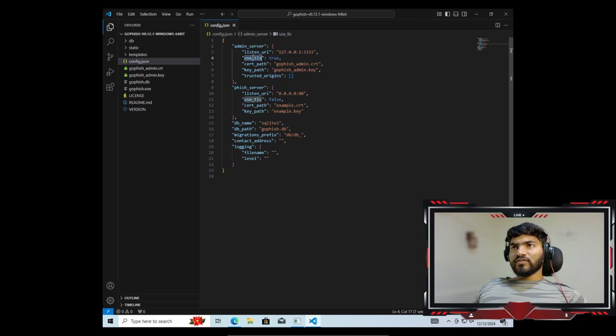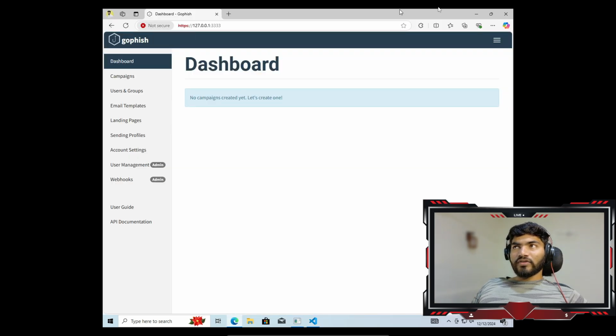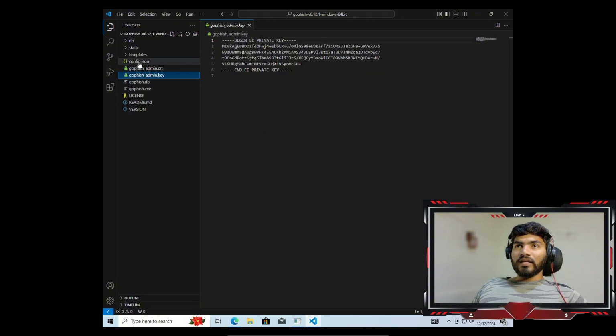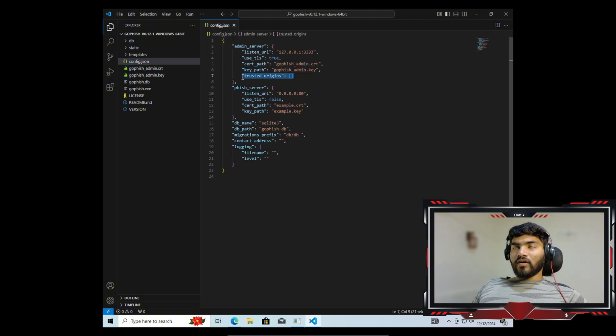Okay. It is saying use TLS certificates, it is set to true, but it is using a self-signed TLS certificate because we are getting this particular error, not secure, right here. Then the certificate path is this one, which is gophish admin.crt, and the key is this one. You can find these files right here. If I click on this one, you can see the certificate and key contained right here. And trusted origins are not added. What are trusted origins? Let's say I want to call Gophish from the API. In that case, if I want to protect my API calls, I'll mention the IP address or domain address in this list from which the API calls will be allowed. So that's a trusted origin.